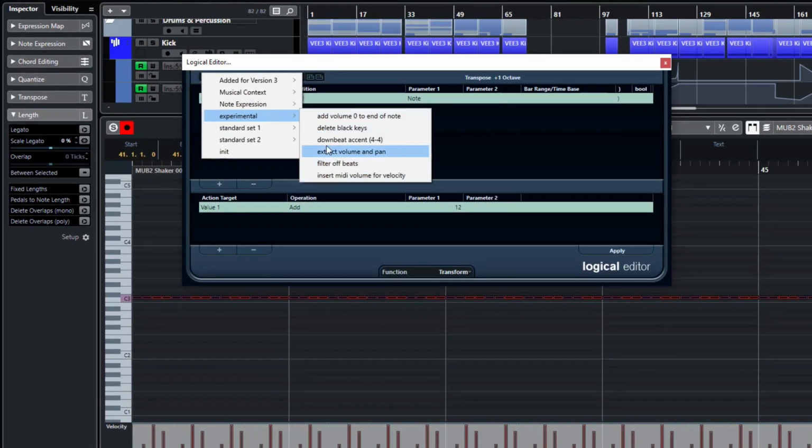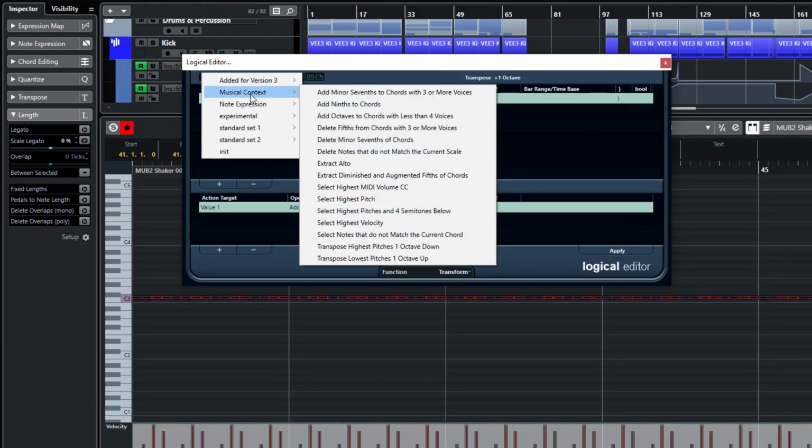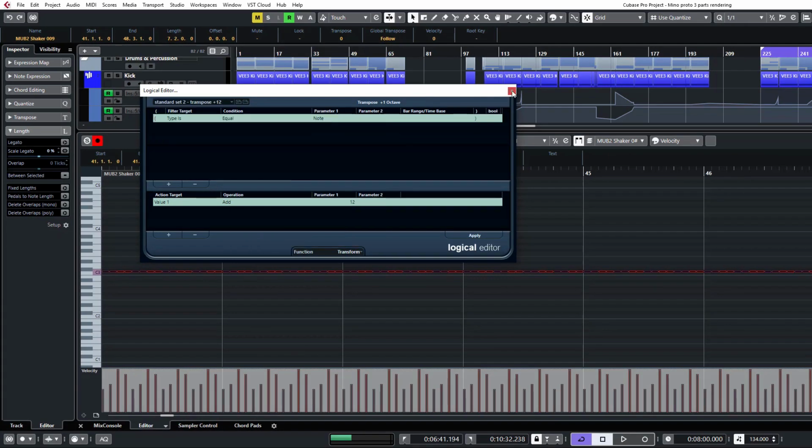I'd suggest going through these. There's a couple of really handy little ones that you can use, such as setting all the notes to the same length, or selecting only the highest pitch, transposing only the highest pitches an octave down. You can play around with all this kind of stuff, and it will save you a bunch of time.